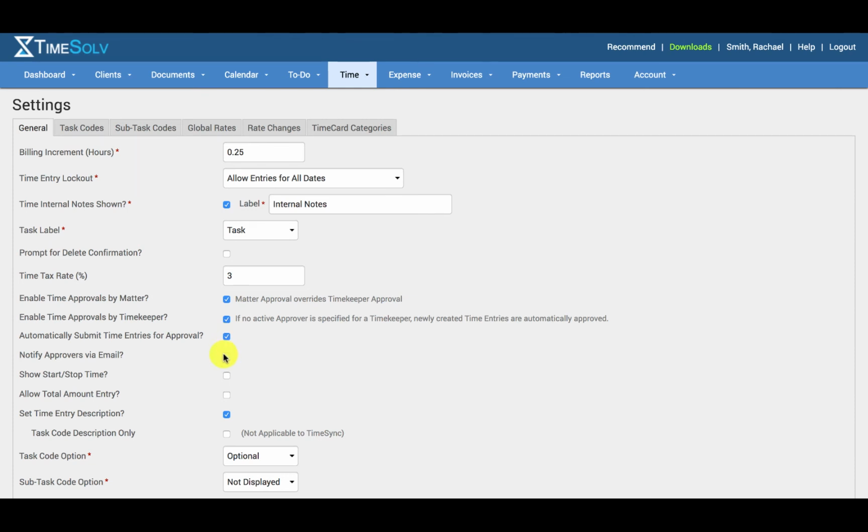Notify approvers via email. Email notification will be sent out to the approver at midnight and then at 8 a.m. to notify that there are approvals waiting for them. An approver will not be inundated with emails for each and every time entered. If the box is unchecked, it is up to the approver to log in and check to see if there is any time entry waiting to be approved.